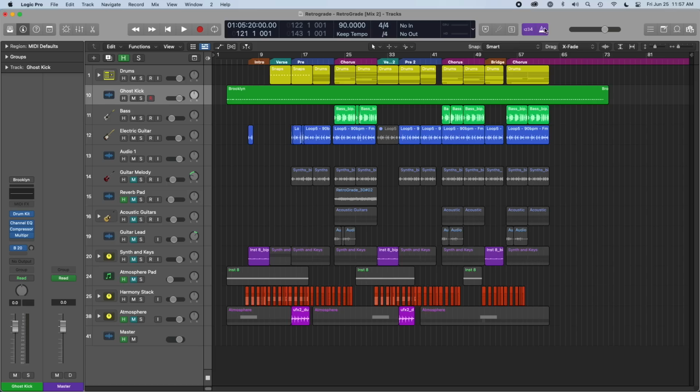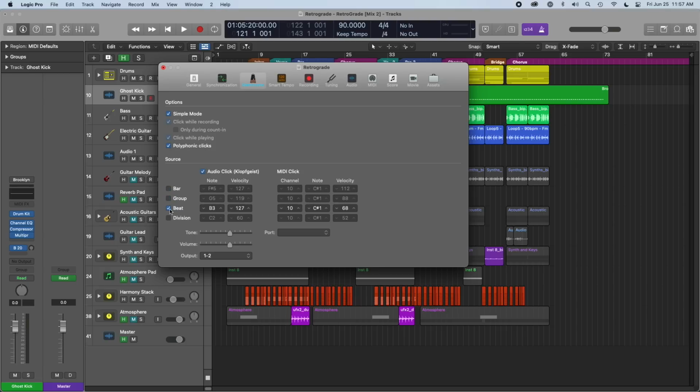So the metronome here, you can go to metronome settings, and here you can actually choose what you want the metronome to be. Is it just the bars and beats, or do you want the groups and divisions as well? The tone or the volume, and the output as well. So the output is valuable to use if, in my case, I might route the metronome output to a different output if I want to hear the click in my headphones, but not out of the speakers.